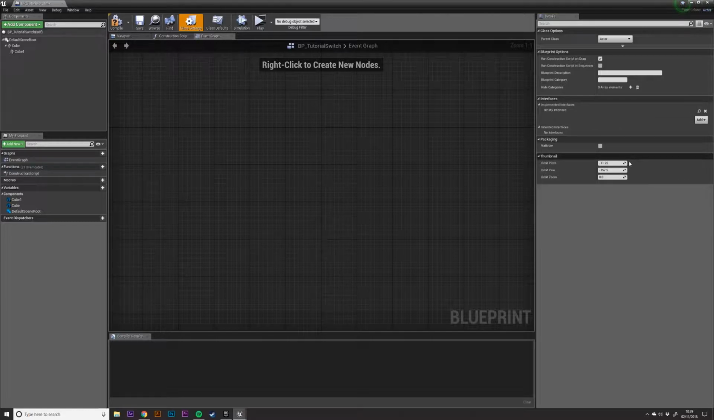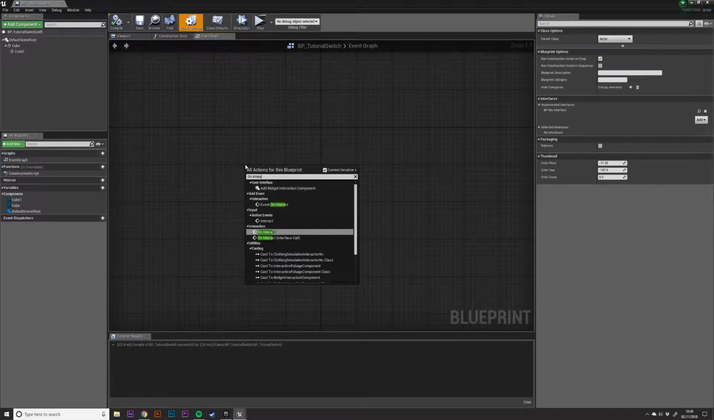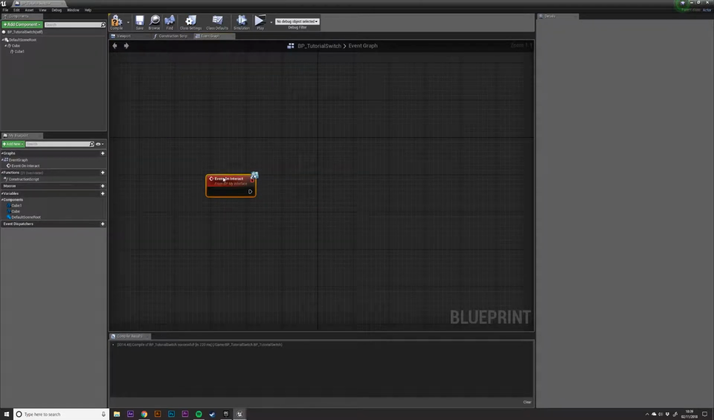So let's click that. Okay, and then we're going to hit compile, and from here, as long as we've got the BP my interface, you might have called yours something different, so just keep in mind what you were naming these. I'm going to right click, and I'm going to look for an event called onInteract, and this is the name that I gave it inside of the interface itself. So again, if you've named it something different, just keep in mind what that was. Event onInteract.